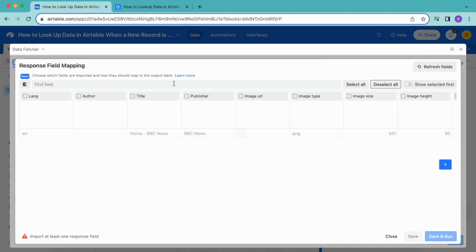Then we are going to select the title option, and we want this to map to an existing field, and then from that drop-down menu, we're going to select name. So the titles will now map down to the name field that we already have in our Airtable base.